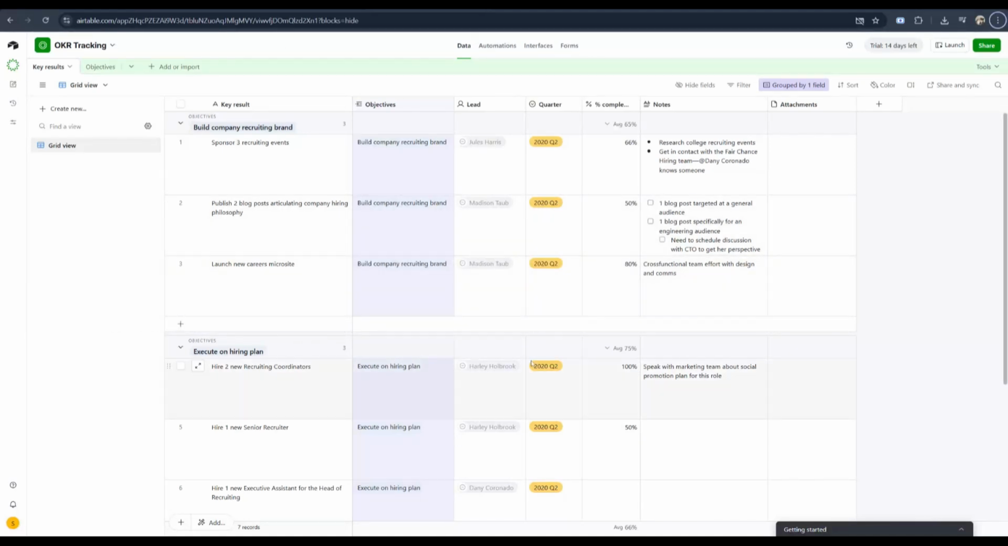Hey everyone, in this video I'll show you how to add attachments and rich media to your Airtable records in 2025. Whether you're managing projects, client information, or creative assets, adding images, files, and links can make your tables more visual and interactive, helping you and your team stay organized and engaged.